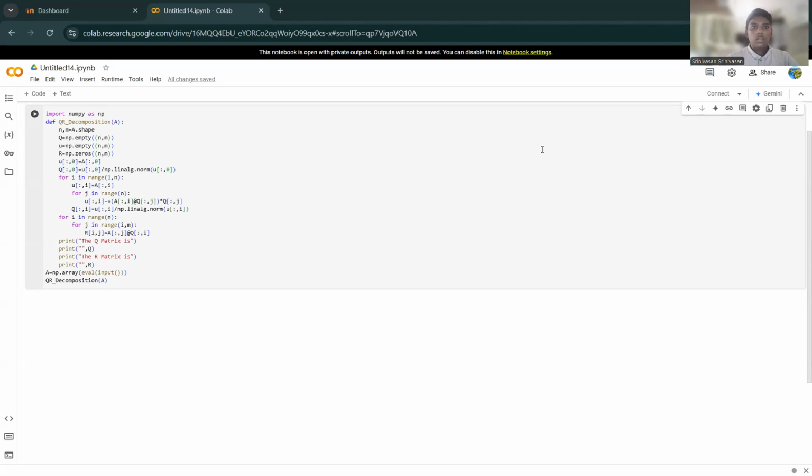So to do QR decomposition, first we have to import numpy as np as the first step, and the second step is to create a function, that is def QR decomposition of A, and the third step is initialization of matrices, that is we use n, m is equal to A dot shape, and we store intermediate values in the following matrices, that is Q, U, and R.